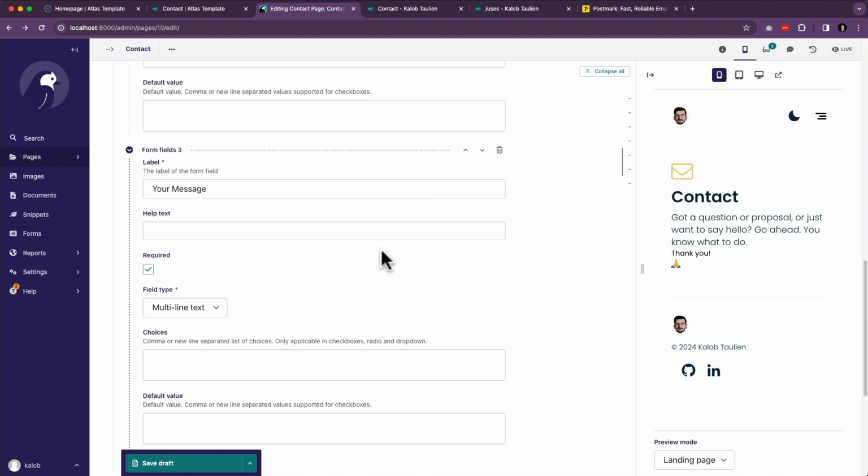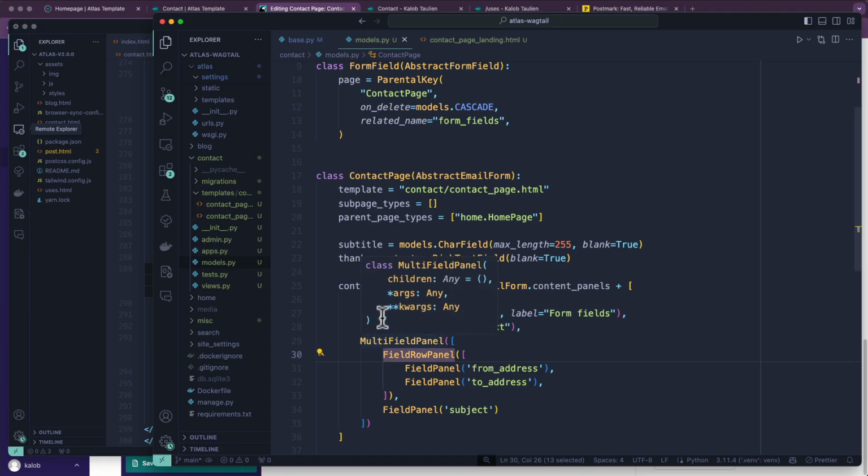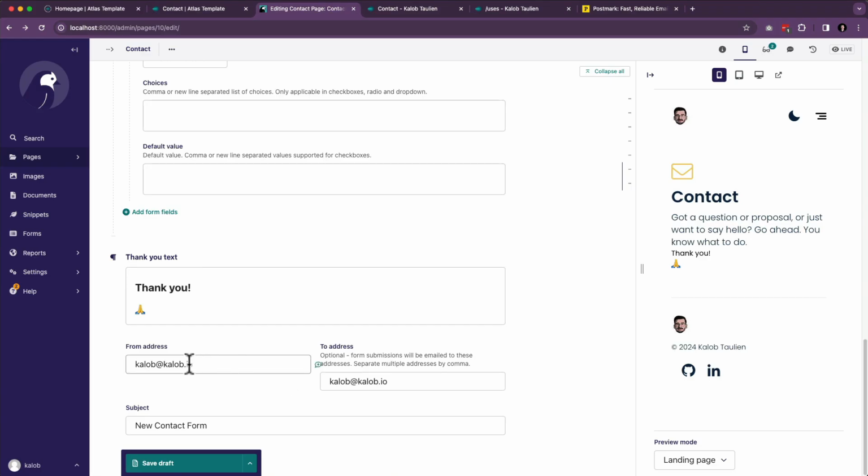Let's go back to our page. Thank you text. We have this section in here, so a row, what did I call it? Oh, wow. A field row panel allows you to have 2 fields side by side, and then, something below it or above it if you want.